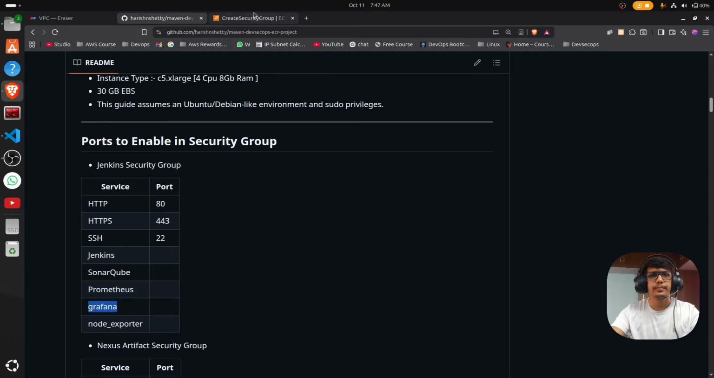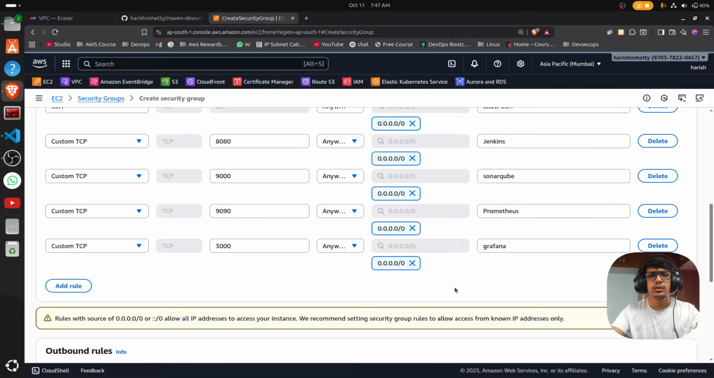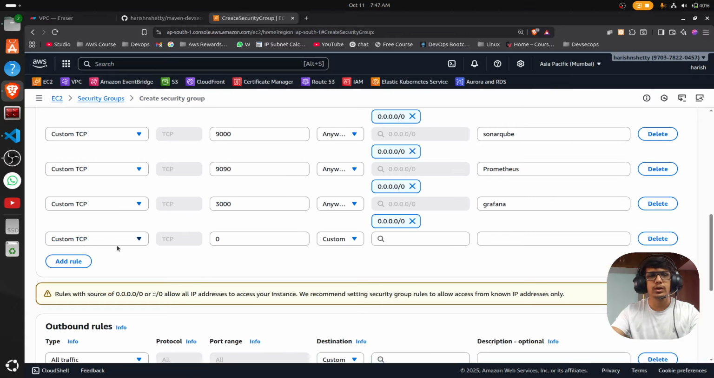Grafana. What is the Grafana port? It is 3000. For testing purposes, I am giving it to all. This is not a good idea to do this.